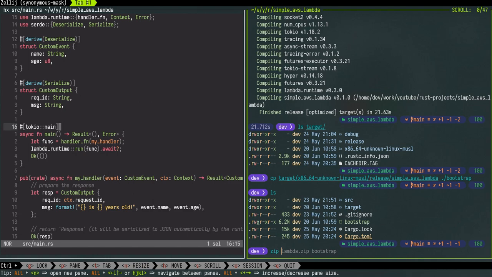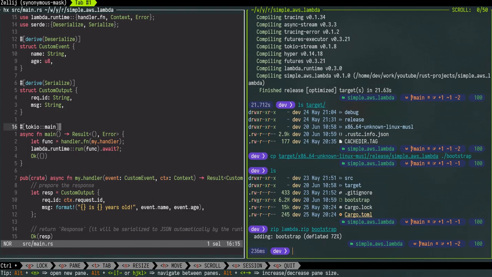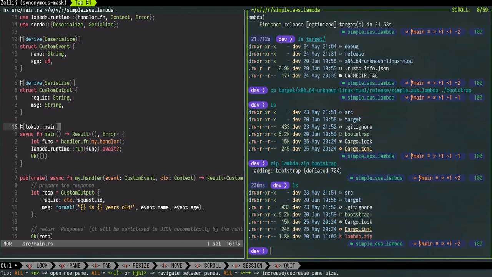Next, we just need to create a zip file from this. This zip file is required to upload to AWS. This is the format that will be needed. So now we have our lambda.zip file.